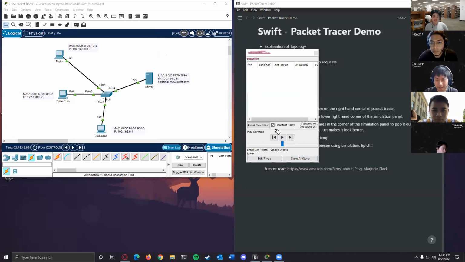So constant delay, reset simulation, those are pretty useful. The toggle over here is the speed at which the packet travels. When I say packet, I mean the data that's actually being sent. So when Robinson sends data, or when he's pinging, he's sending data to Taylor. That's kind of how we control that in the simulation panel. But you can also skip, you can do an autoplay over here. And I already went over the filters.